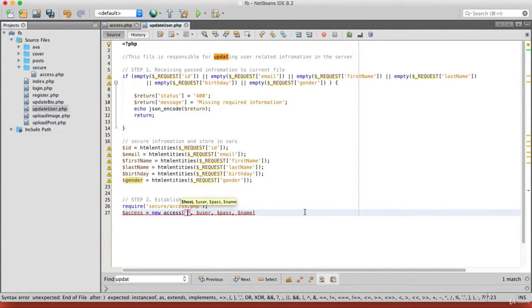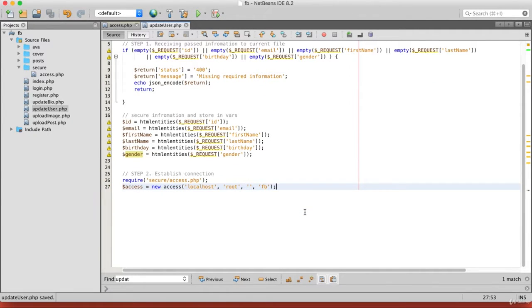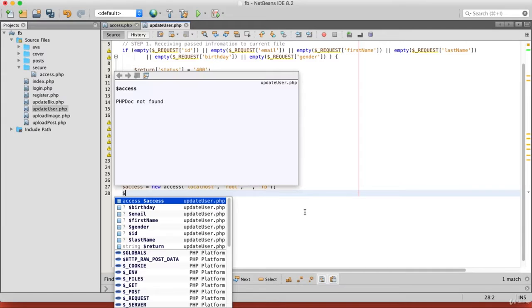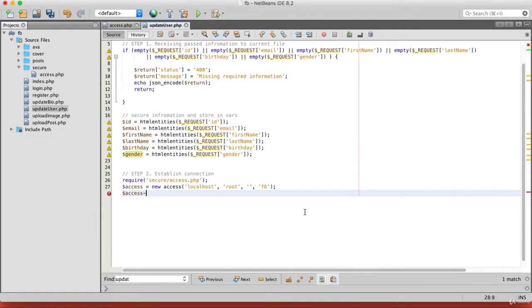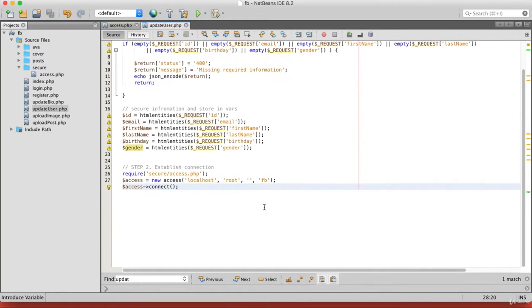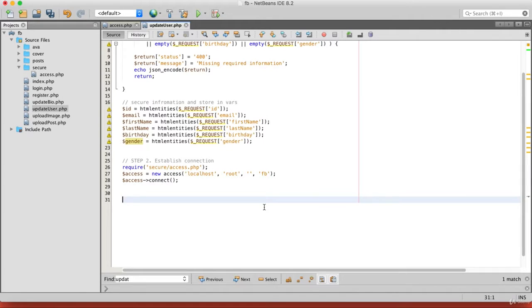Access host name, as you remember, it was localhost. User, it was root. Password, there was no password. And the name of the database, it was FB for Facebook. So since we have constructed the class, then we need to execute the connect function. That is the one. Okay, so the connection here is established. Then we have the third step, which is update the user. Step number 3, update user information.